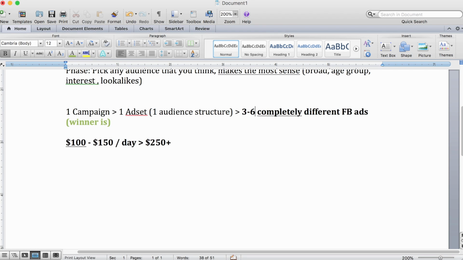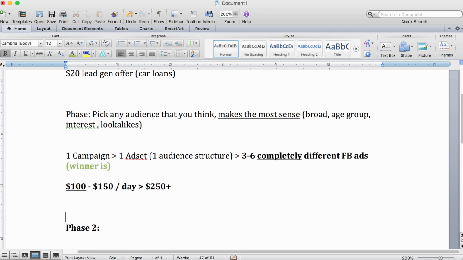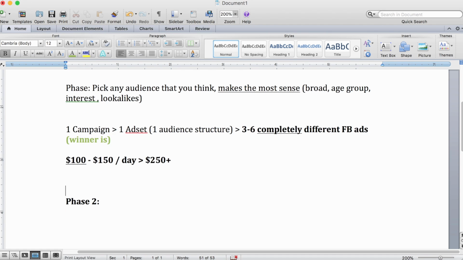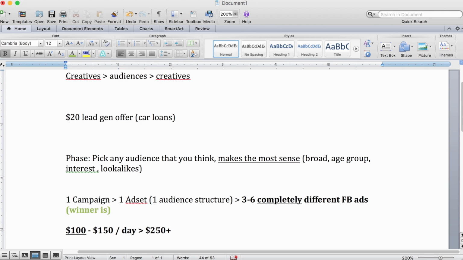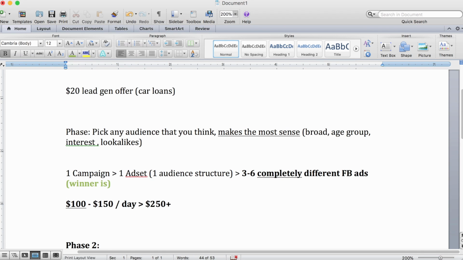Now we move on to phase 2. At the end of phase 1, and phase 1 should really only take like 4 to 6 days if you're spending at least $100 a day and you're only testing about 3 to 6 ads at that ad set level. Depending on, I guess, what the cost of your product is. If you're trying to sell something higher ticket, this could take quite longer than 4 to 6 days. But if you're just doing a little lead gen, it's like $20, $30, $10. I don't see why you wouldn't be able to complete phase 1 within 7 days, maybe the longest.